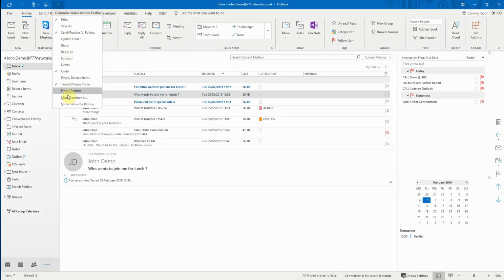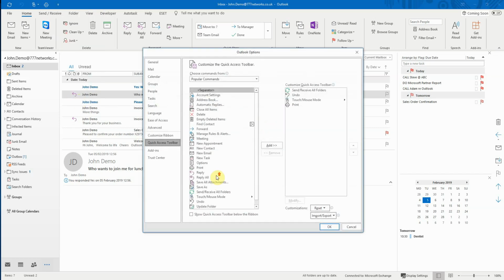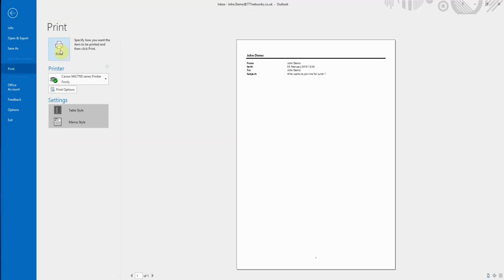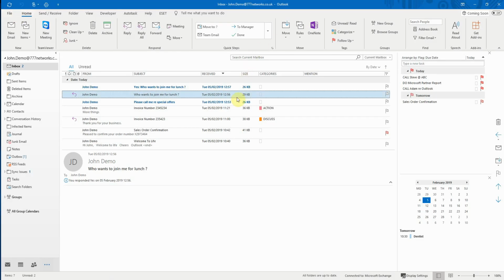There are other ones in that list, as you can see. More commands, we'll have a look in there. There's quite a few different things that you can do. I'm just going to use Print for this example, and what that'll do is that if I've got a message selected there, it will literally just print it for me. Take me straight through, save me a couple of clicks in a day.